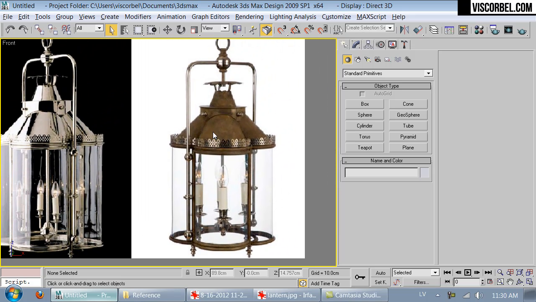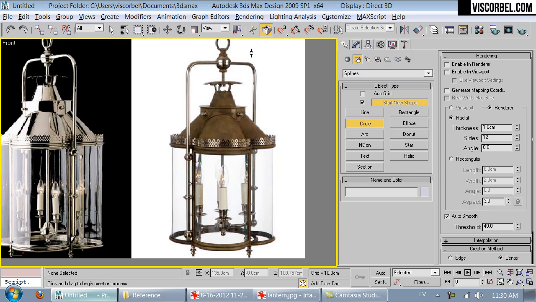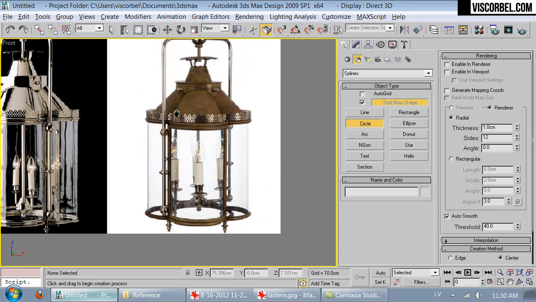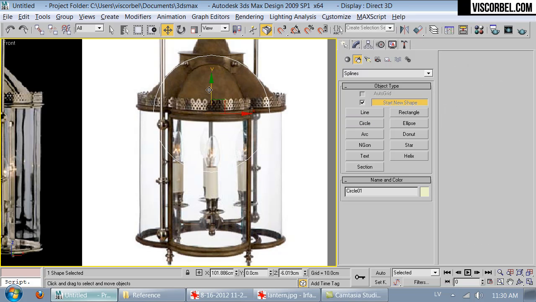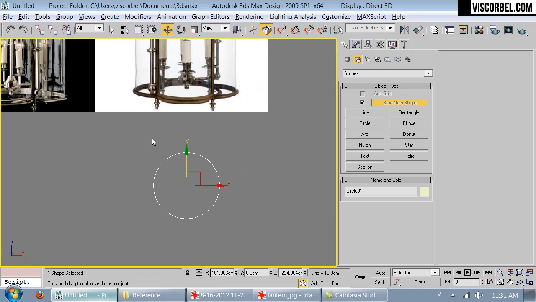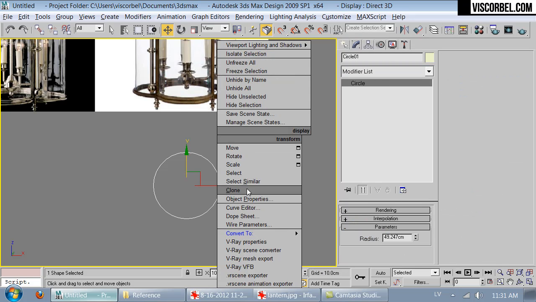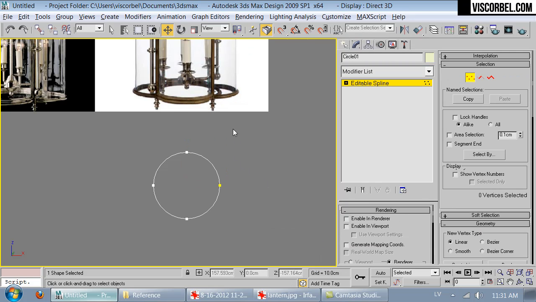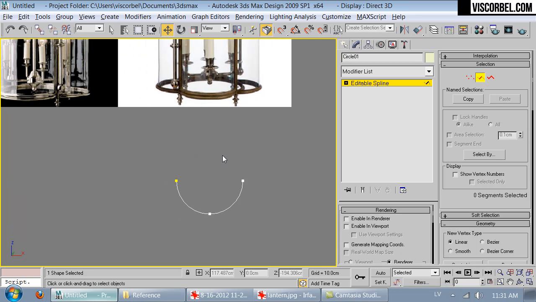Let's start by making somewhat of a template for the shape. So first let's make a circle. Like that. Maybe smaller. Okay. Let's convert it to editable spline. And delete some of the segments.